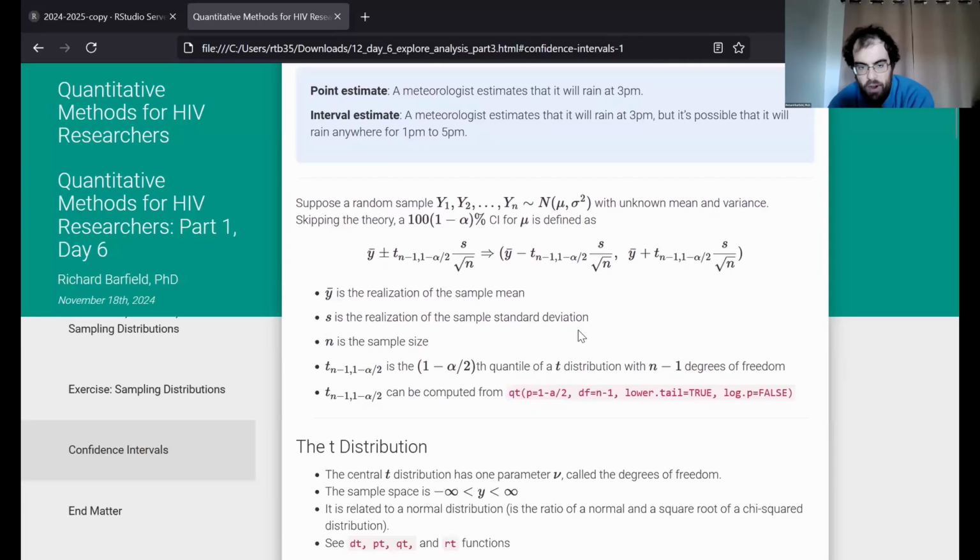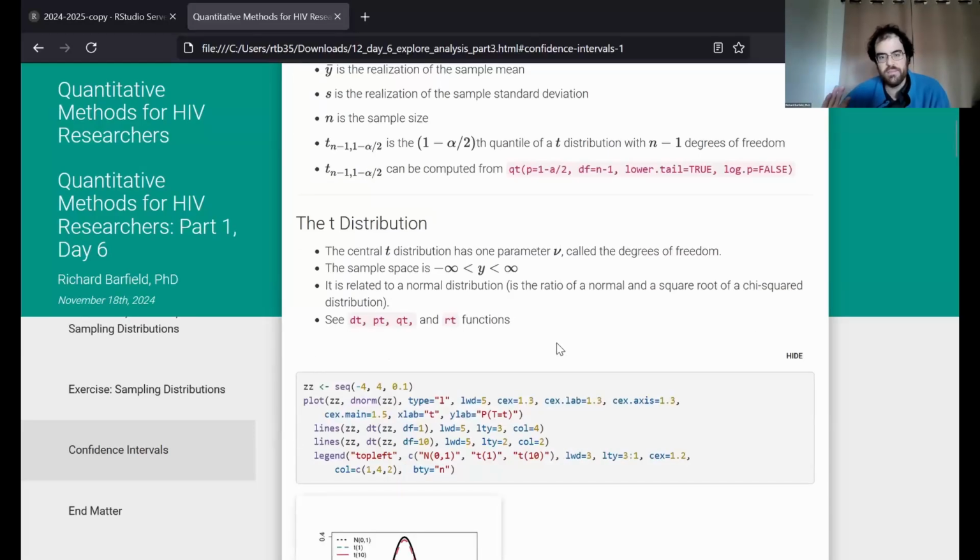So y bar here is the sample mean, s is the standard deviation, n is the sample size, and this t is the quantile of the t distribution with n minus 1 degrees of freedom. So a t distribution is very related to a normal. It has one parameter, the degrees of freedom. It can range anywhere from negative infinity to infinity. It is related to a normal distribution.